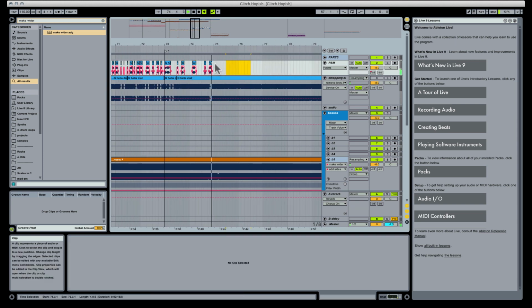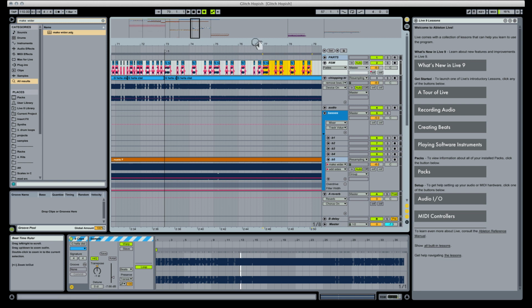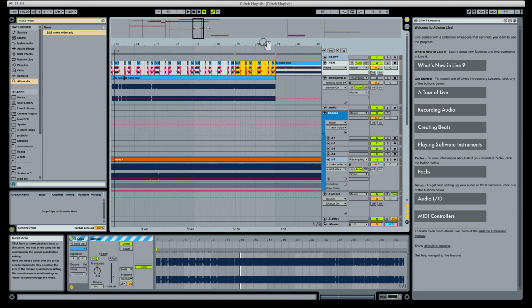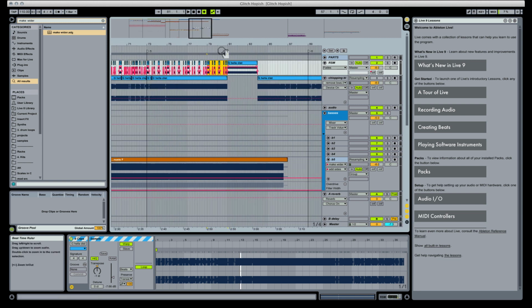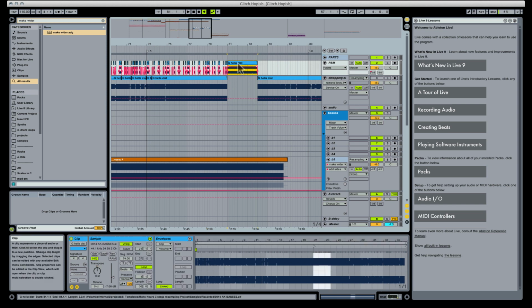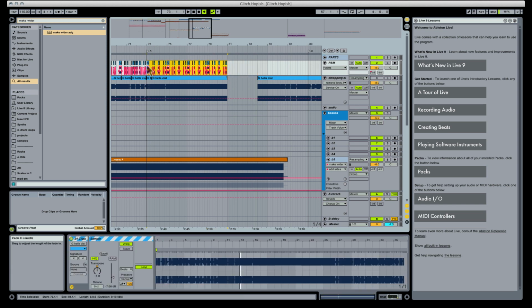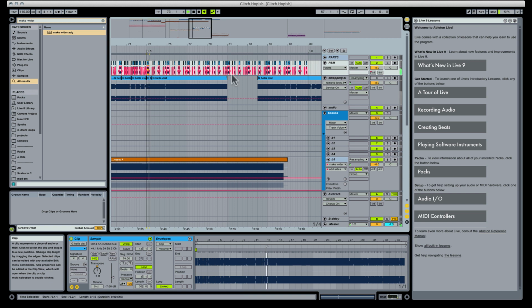To duplicate that out too. That's really cool. It's just a good pattern. I'm happy with the way it's sounding, so I'm going to just go with it for now. Make a loop.